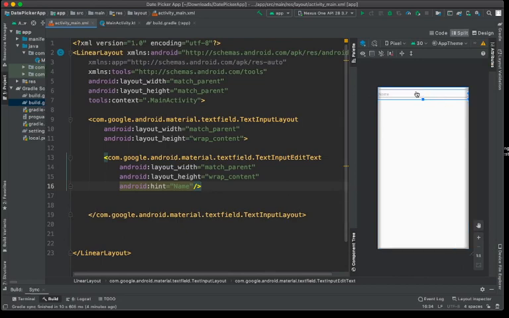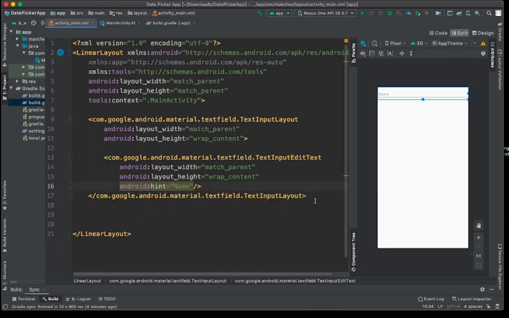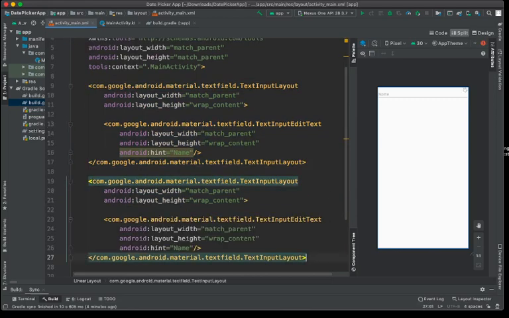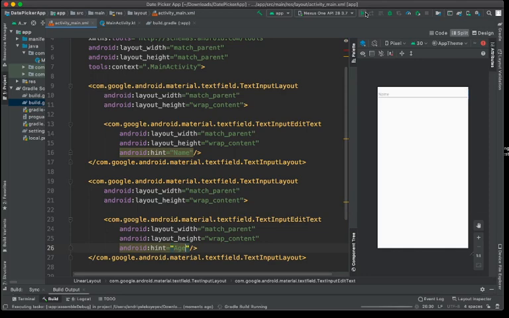Now if you look at the split, that's how it looks like. If we want to add a second edit text, once again we have to add these two. So we have to copy and paste the whole thing. So each edit text has to be inside of its own text input layout. So I'm going to copy, paste, and here instead of name we're going to say H, and let's run it so make sure it's working.